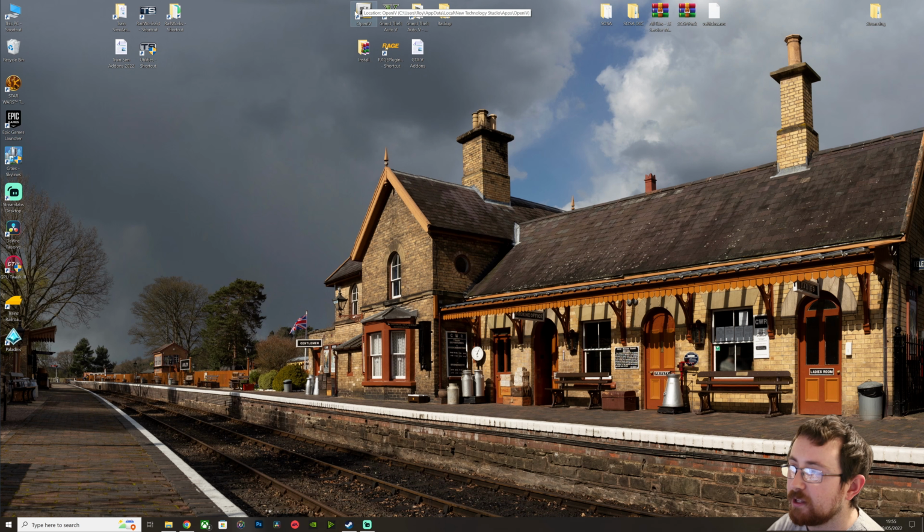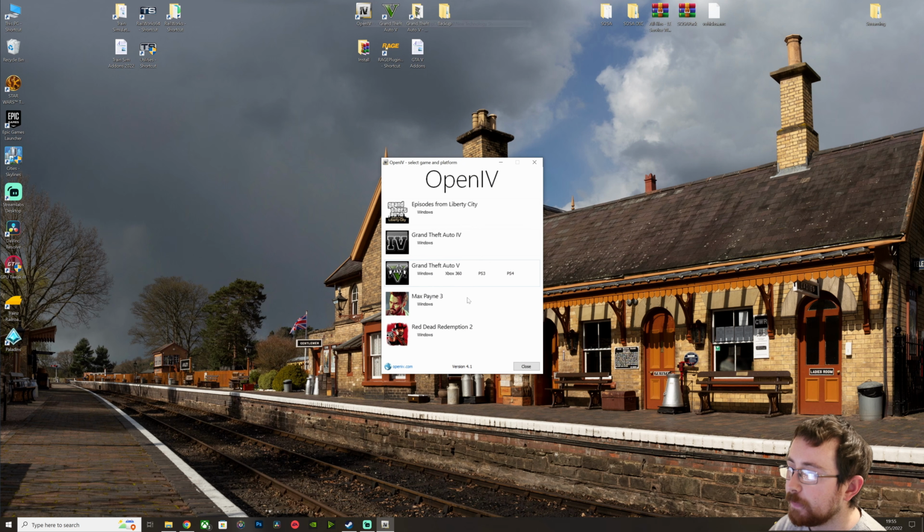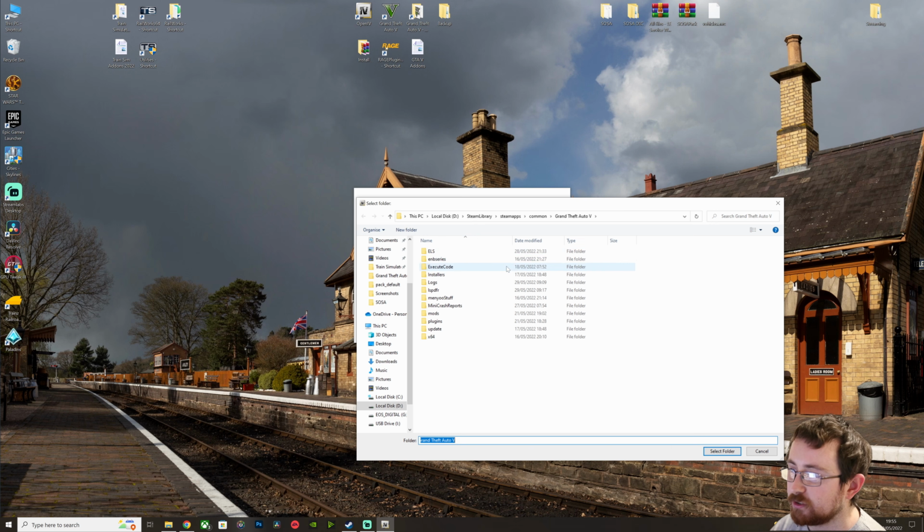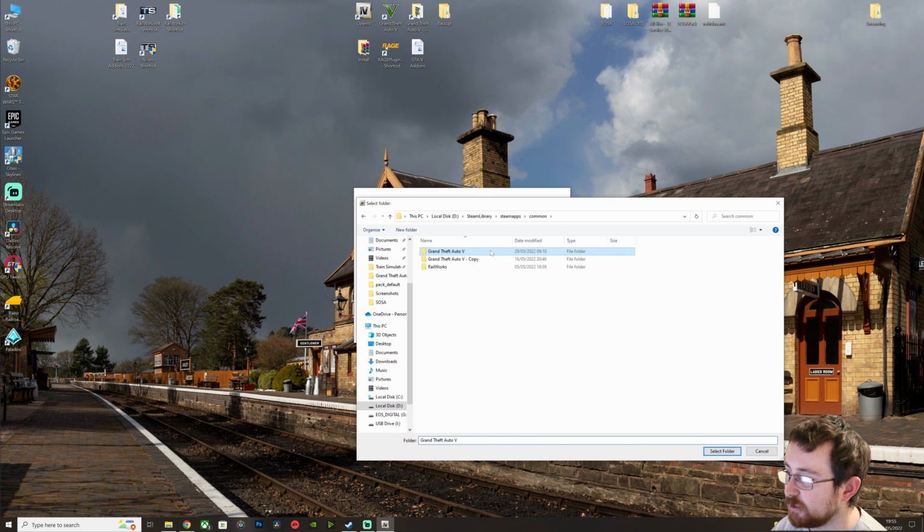You'll be left with an icon like this up here called OpenIV. Double click on there, and you'll want to go to Grand Theft Auto 5 Windows, and it will ask you to locate your Grand Theft Auto 5 folder. So for me, mine is in D, Steam Library, Steam Apps Common, but for others it could potentially be in C, Program Files x86, Steam, Steam Apps Common.